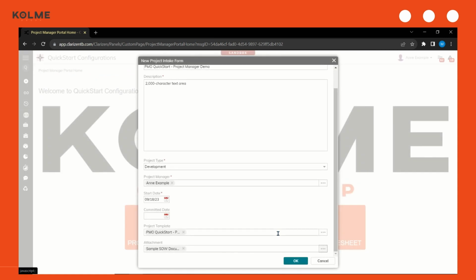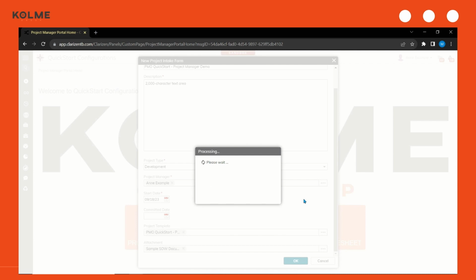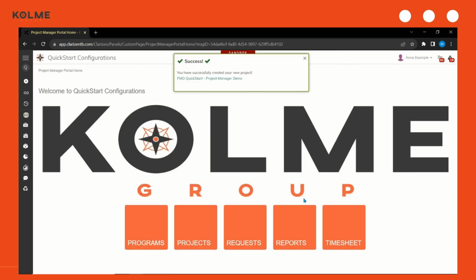Now that I've filled out the form, let's go ahead and click OK to submit. The system's now creating my new project, updating the fields I inputted on the form, applying the project template, and attaching that SOW file. There, in just a moment, will be a success message that pops up at the top of my screen with a hyperlink to my new project.